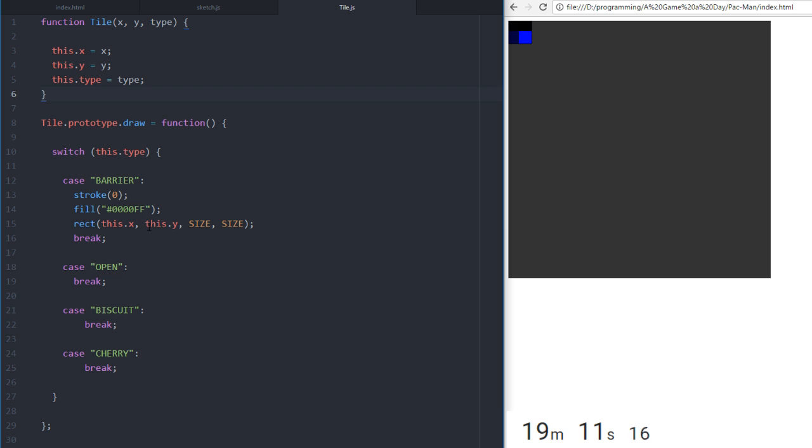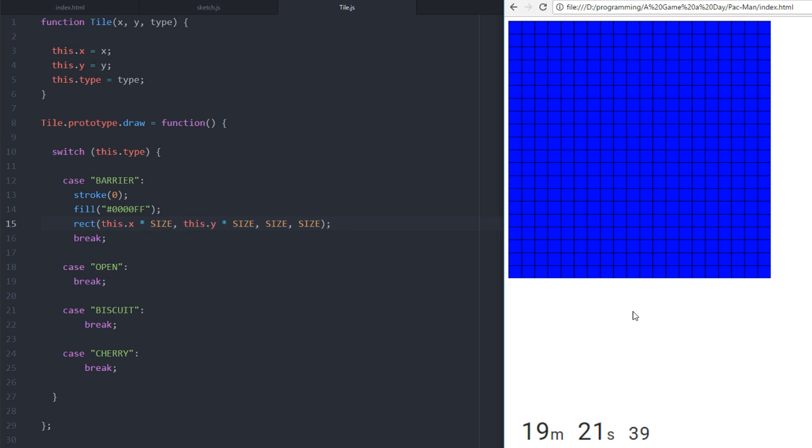Oh, right. So what needs to happen is we need to multiply them by size. This was a mistake by me. There we go. That's more like it. This isn't necessarily how I wanted it. I think what I wanted was the stroke to be. I didn't think I wanted a fill. I think that's what I was going for.